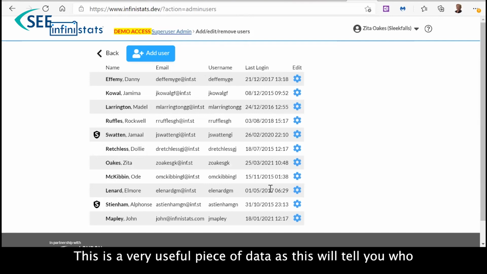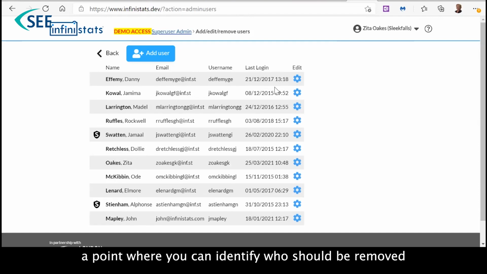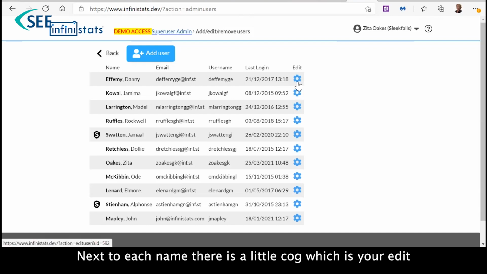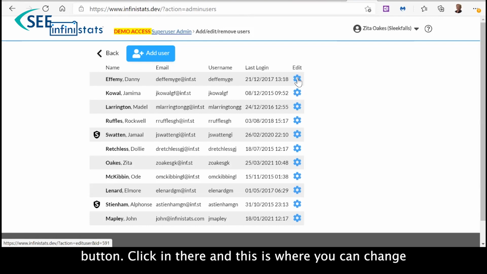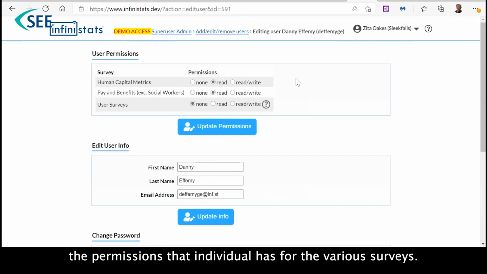This is a very useful piece of data, as this will tell you who your users are who use the system regularly. It will also be a point where you can identify who should be removed because they're not actually using the system. Next to each name, there is a little cog, which is your edit button. Click in there, and this is where you can change the permissions that that individual has for the various surveys.